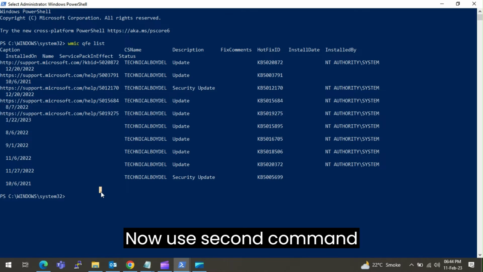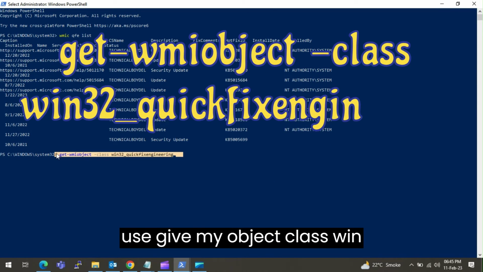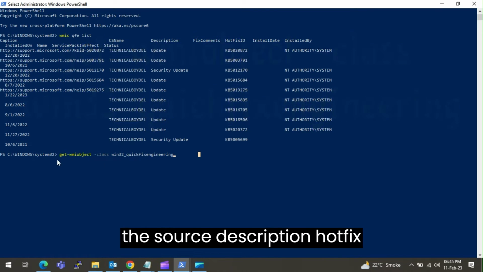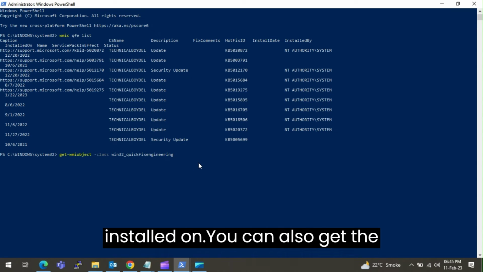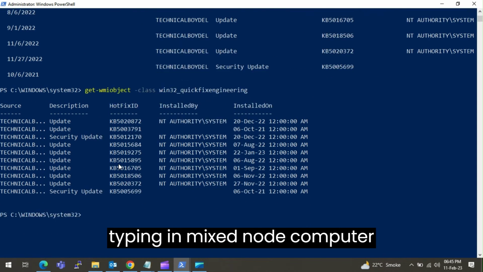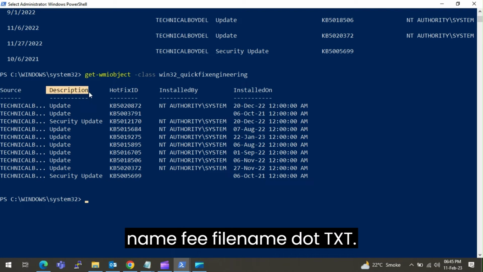Now use the second command if you'd like less information. Simply use Get-WmiObject -Class Win32_QuickFixEngineering to see the source, description, hotfix ID, installed by, and installed on. You can also get the update history on remote computers by typing in wmic /node:computername qfe list > filename.txt.